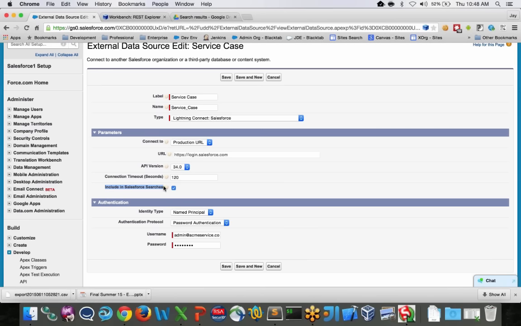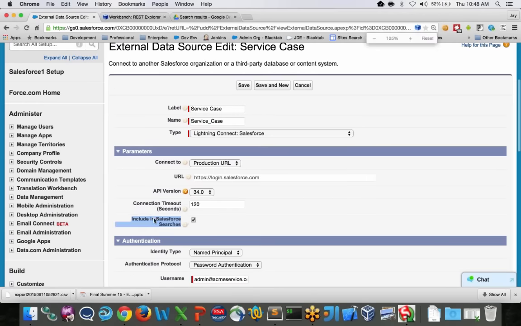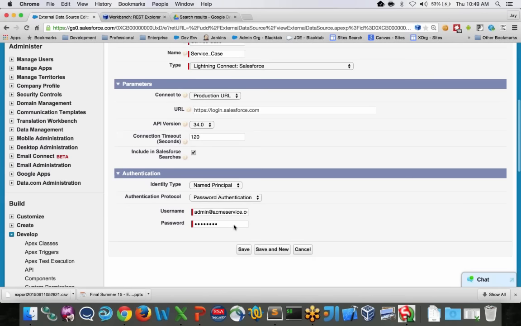One of the other powerful features here is this include in Salesforce searches. What this allows you to do is, through your global search inside of your sales org in this example, I can actually search for cases that exist in my service org. So we provide search capabilities across both orgs.